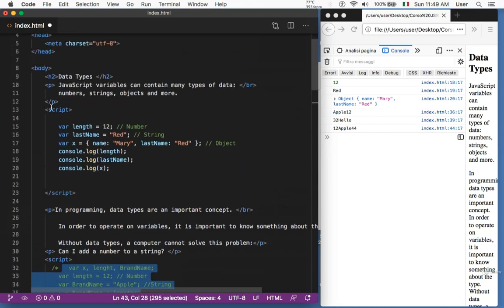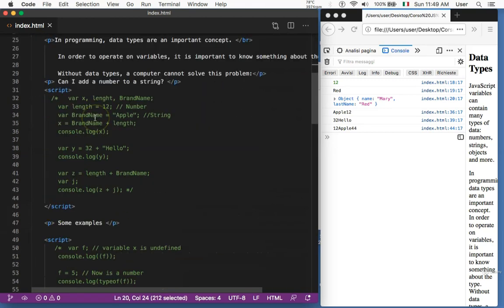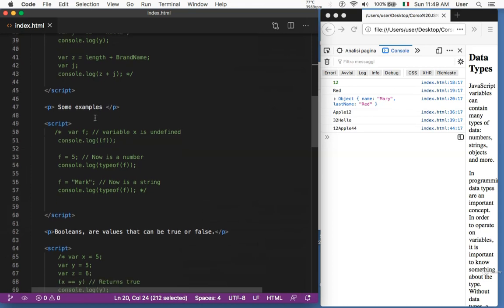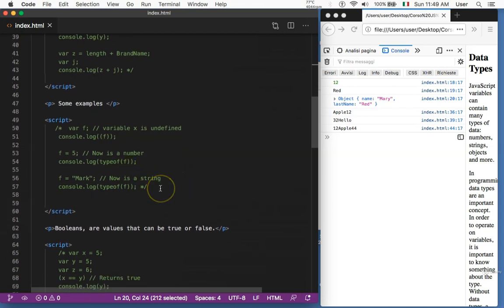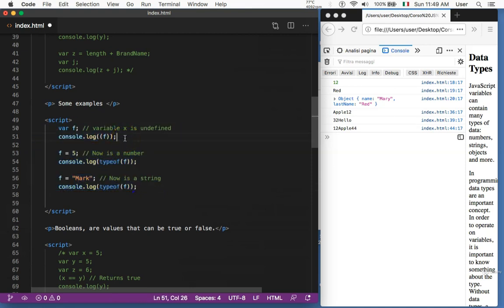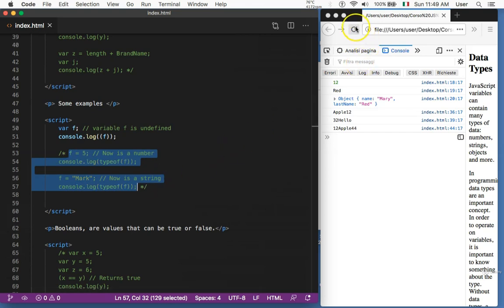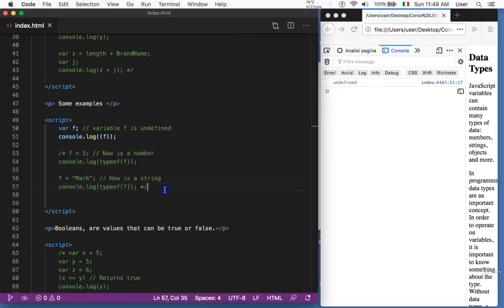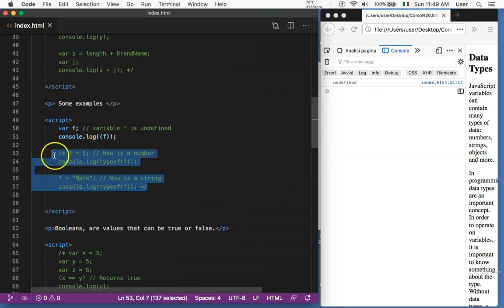Now we comment that out, so we have a cleaner log later. Save and we go on with our examples. Here we have another script where we declare variable f, and at that precise moment variable f is undefined. So what's going to happen if we console log f alone? We have undefined. But then we go on and we assign it the number 5.